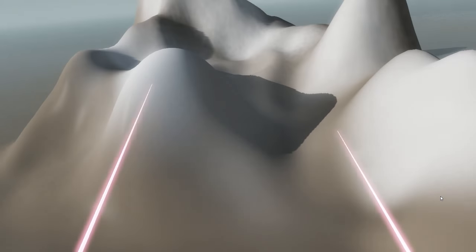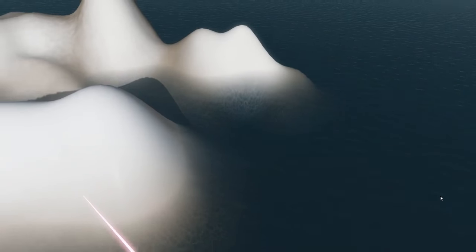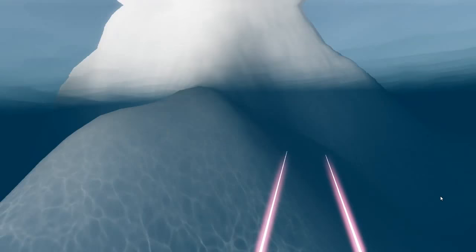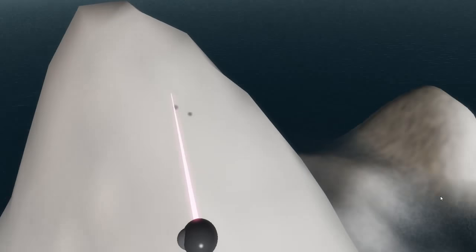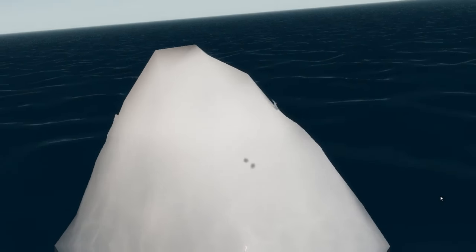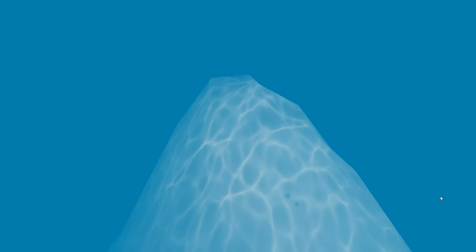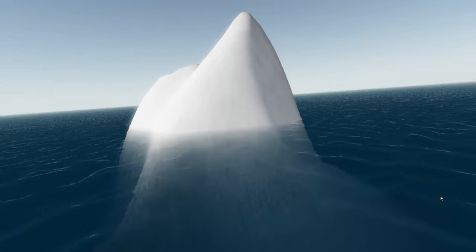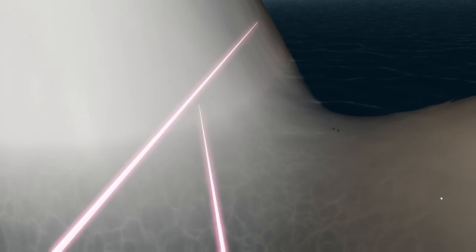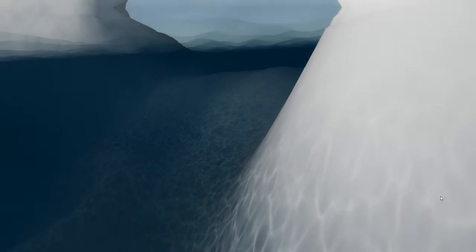So I can fly over here. Set a level. Swim underneath. Come up all the way to the pit. Here comes the water. So there you go. Kind of a fun and basic one.